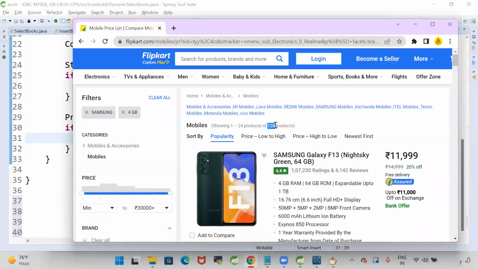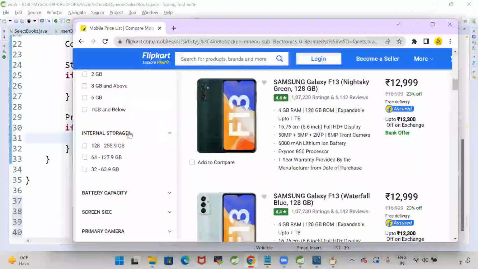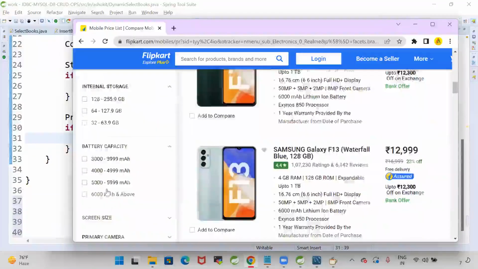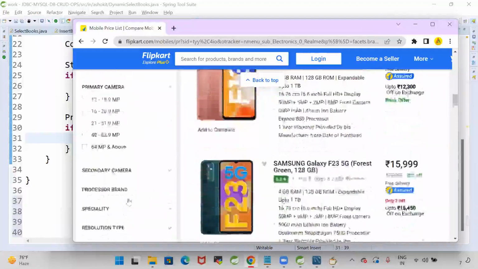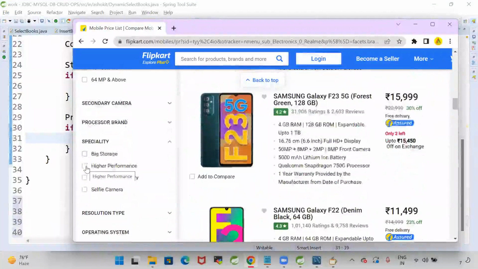All right. Now, if you go for IRCTC train booking, MakeMyTrip flight booking, hotel booking, wherever you go, you select from date, to date, from station, to station, and the search button. What will happen? Based on the given values, a query will be prepared in the background. That query will fetch the data. Suppose now I'm going to select internal storage, or battery capacity, or screen size, whatever it is. Primary camera, secondary camera, specialty.